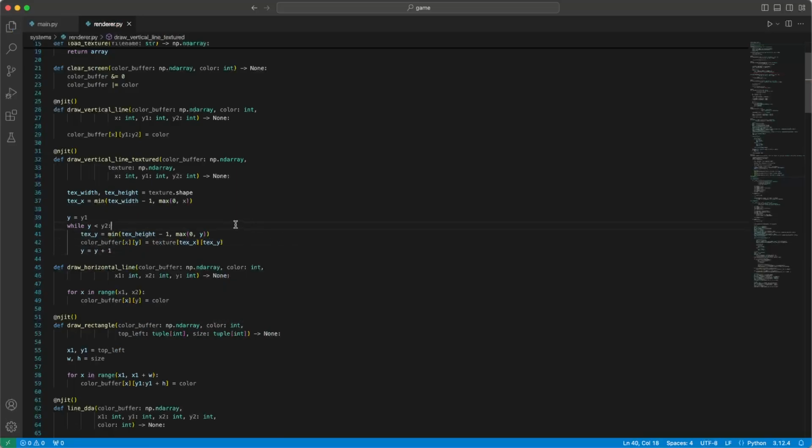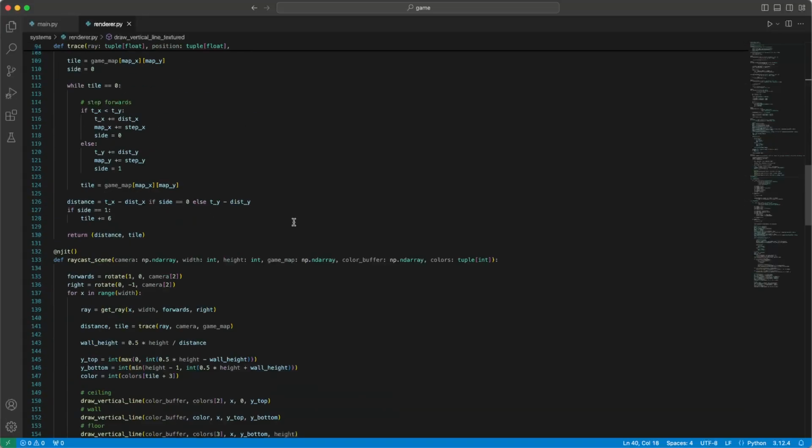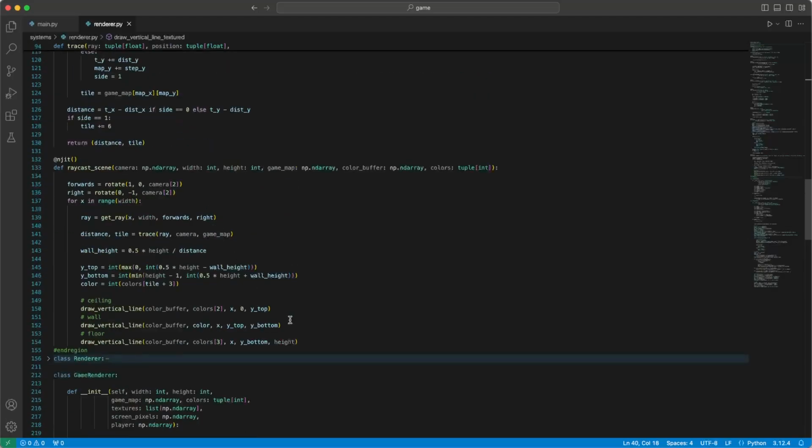Okay, so as you can see here, I'm sort of faking out a little bit with the texture coordinates. I am using the pixel coordinate on the screen as the texture coordinate. This is just to check that the images were loaded in and everything's functional. We can then go down to the ray trace scene function and adapt it so that we're calling this vertical line texture function, but only for the wall segment, not for the ceiling and floor.